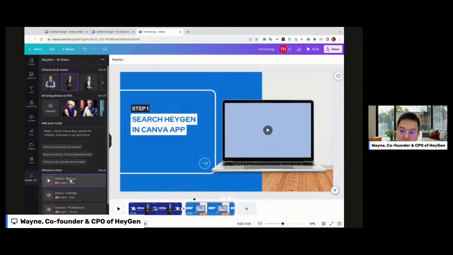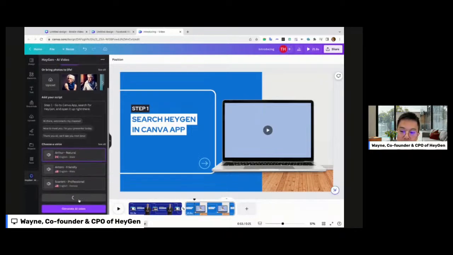So once you select voice, you type in your script and confirm your avatar, which is still the same 3 easy steps. You'll be able to preview your voice and decide if you want to click.